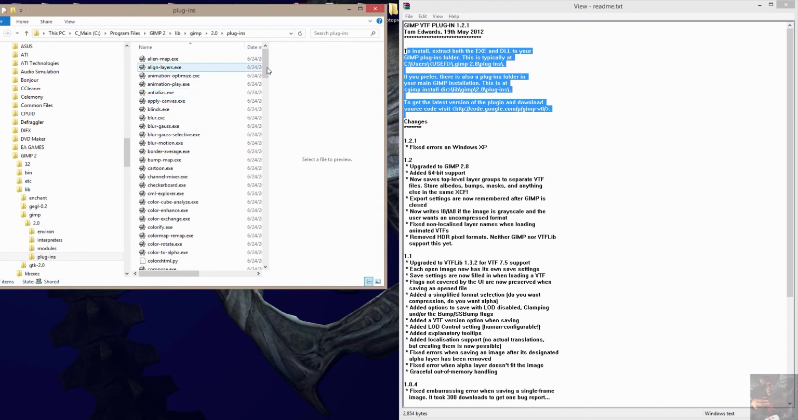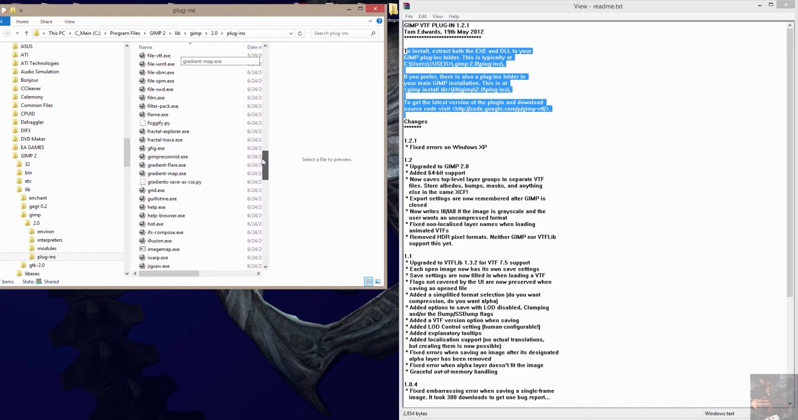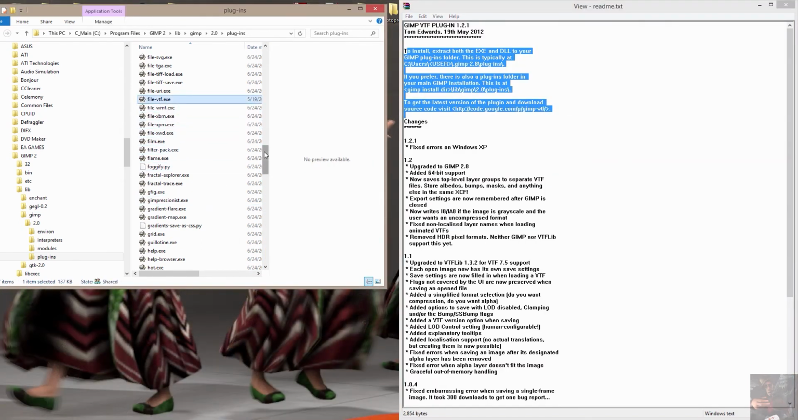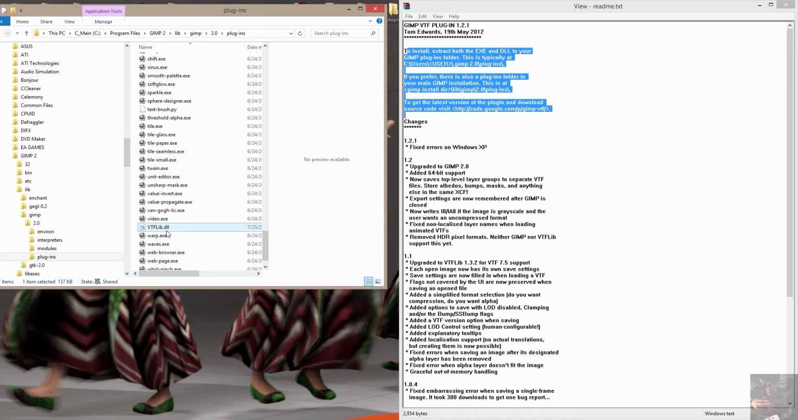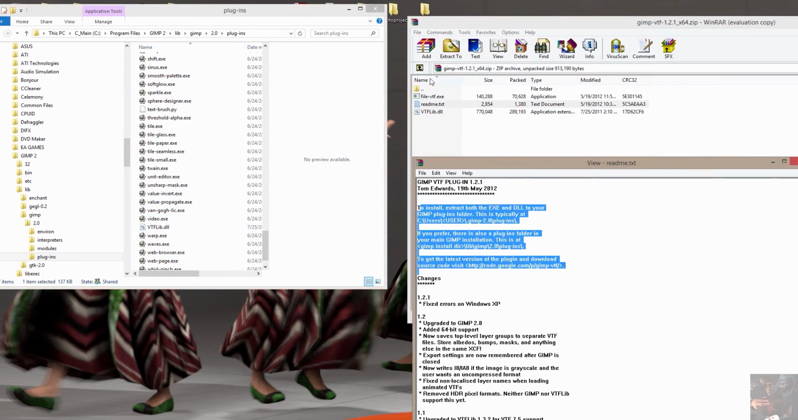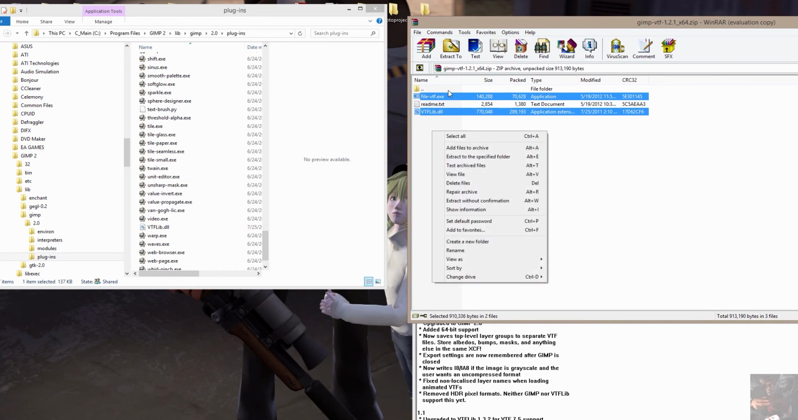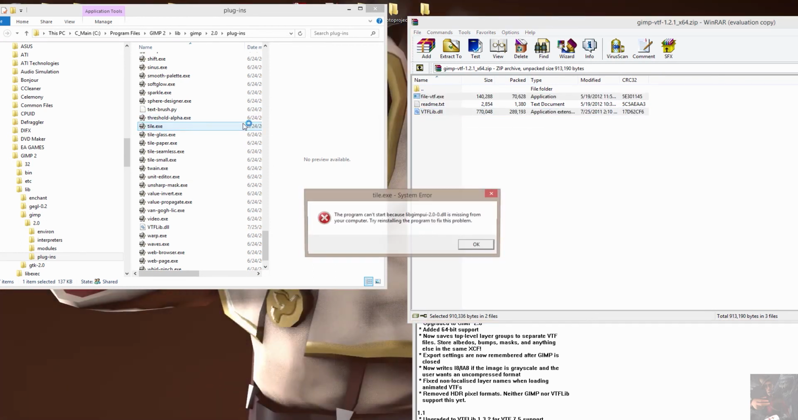So basically all I'm going to do is open up that folder, and you can actually see that I already have this set up in my GIMP. Where is it? File VTF, file VTF. There it is, and the other one was way down here, VTF lib DLL, right there. All I did was take those two files and drop them into this folder. So left click, drag, and drop.